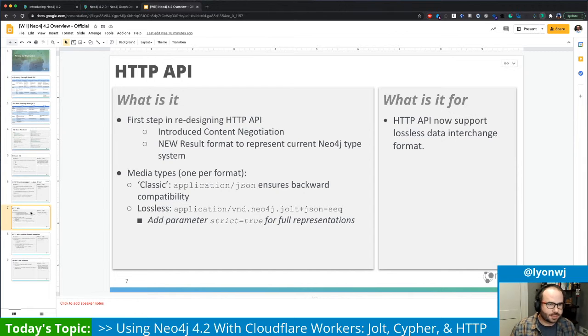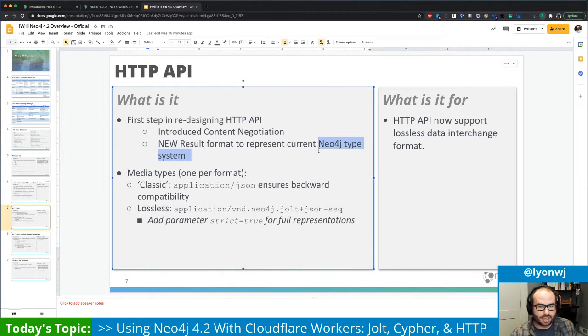So the first is this idea of content negotiation and a new result format to represent the Neo4j type system. So what this means is content negotiation. This means that you can specify that you want JSON results. So if I send a Cypher request over HTTP, I get back either JSON, or I can now say I want the Jolt representation.